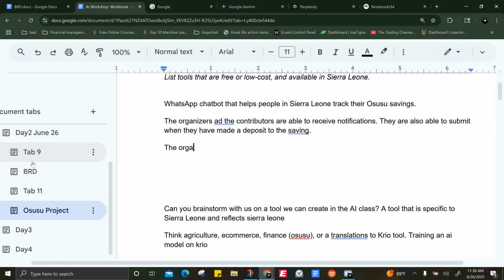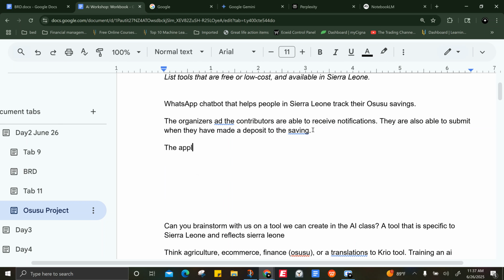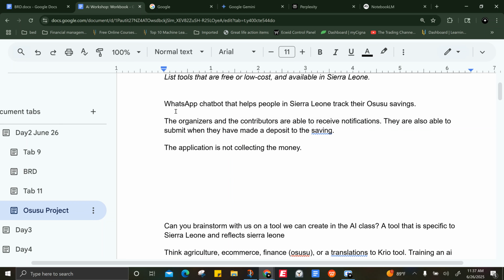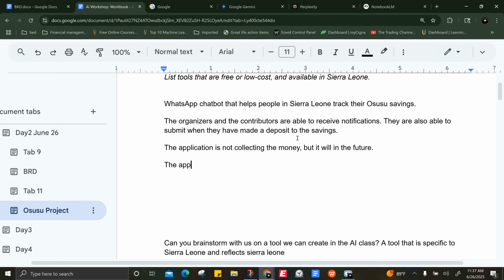Okay, I think I'm going too much into creating this document, so let me just pause there. So this is just tracking, but the application is not collecting the money. Just wanted to put that in. And also, let's add that the application has a pop-up that gives testimonies of people that have used it, or a space where people can give testimony about this app.